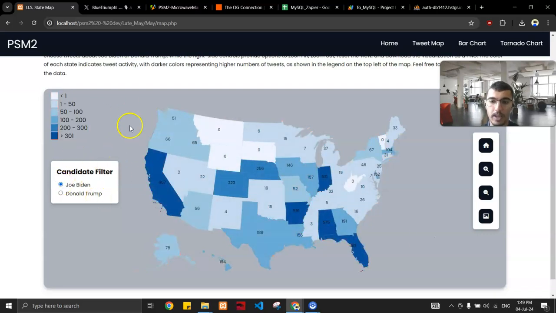If we also look at Joe Biden, we can see some similarities. We notice that for California and Arkansas, we have Alabama as well, and Indiana. Those are some of the states that have the highest number of tweets for both candidates.